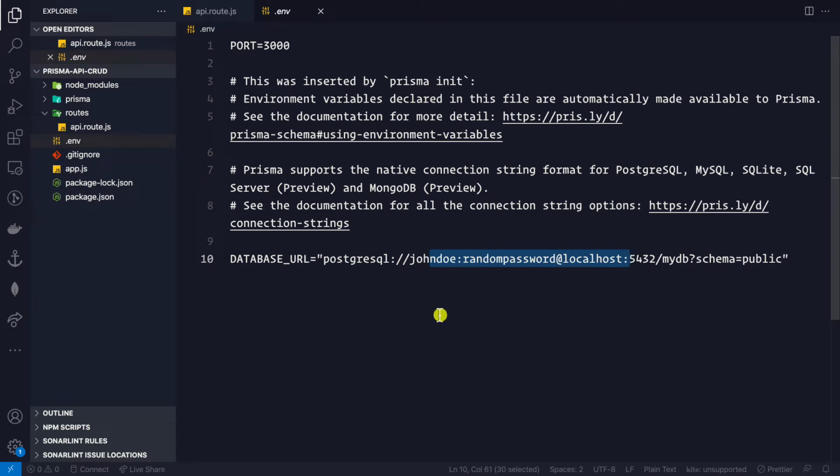But since we do not have Postgres installed locally on our system, the database on which we are going to work is a relational database, and that is a SQLite database. For that, I need to make a couple of changes inside this database URL, which I'm going to do in a moment.